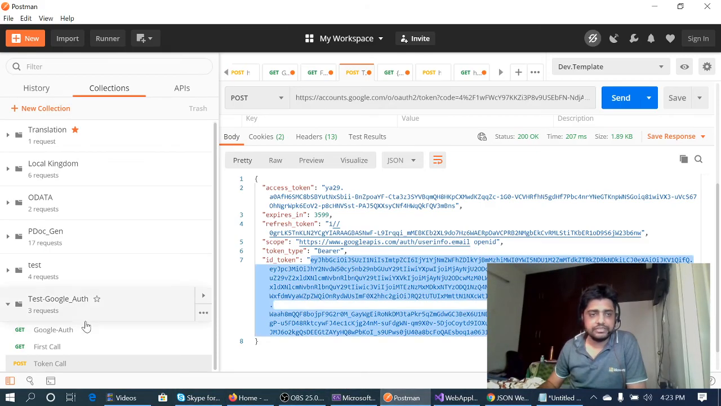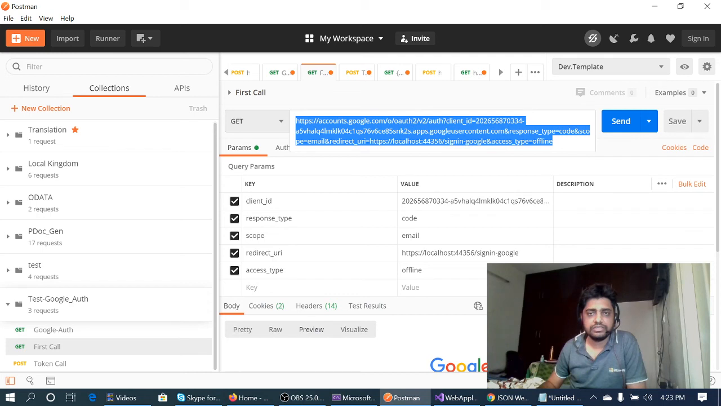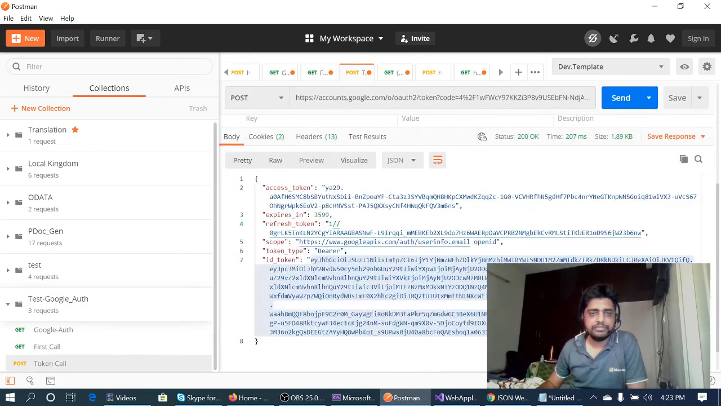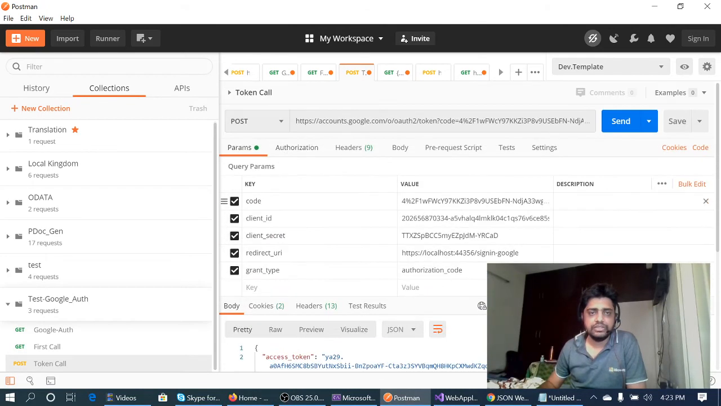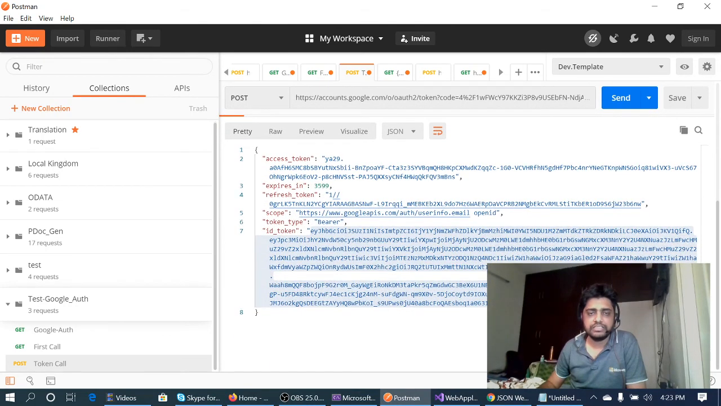And these are the two steps. The first step is very simple. The URI is something like that: auth, client ID, you have to specify everything. The first call is a GET call. In this call, I'm getting a confirmation from Google that I want to access Google. And the second call is the token call. In the token call, I have to specify the code along with the client ID and the client secret. Based on that, I will get this token. So this token is responsible for the authentication purpose.